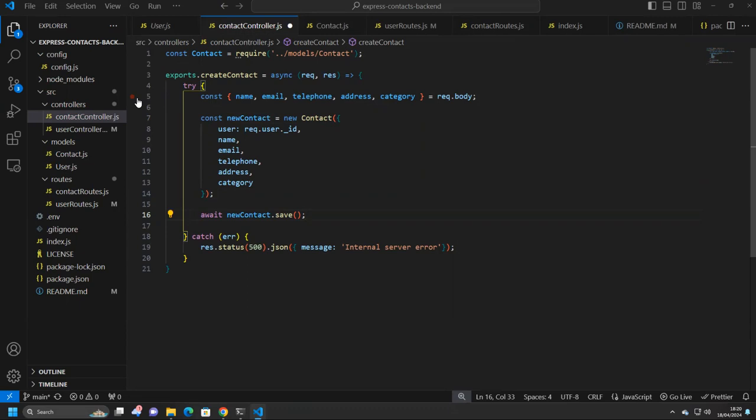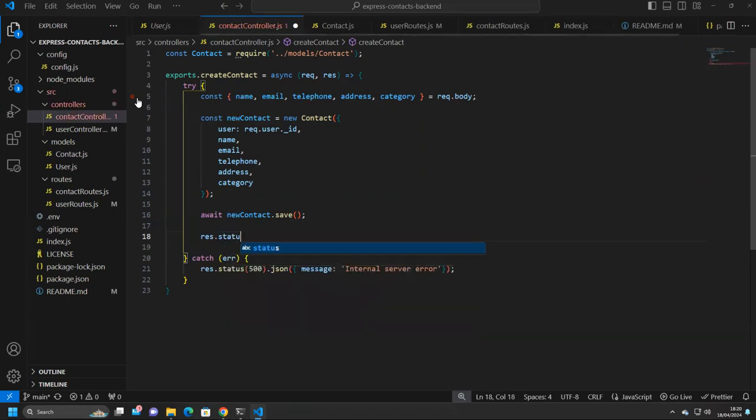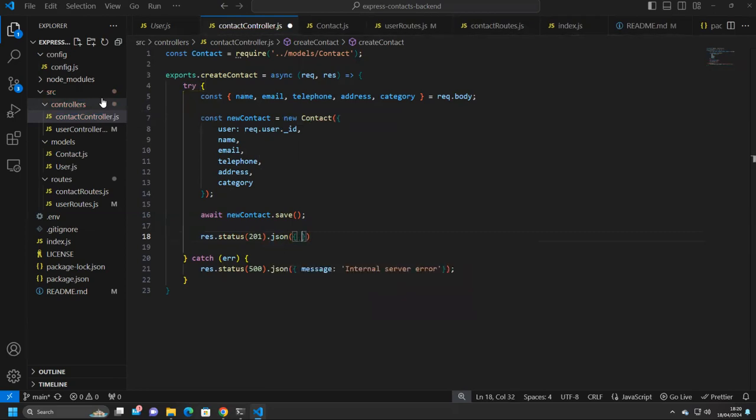There's no difference. So if that all works out, then we can do a res.status of 201, basically created, and then give a JSON message of contact saved successfully. That's the happy case for it. So that's pretty much it. In this case, we're going to do like one happy case and one unhappy case, and we're pretty much done for that. That's pretty cool.